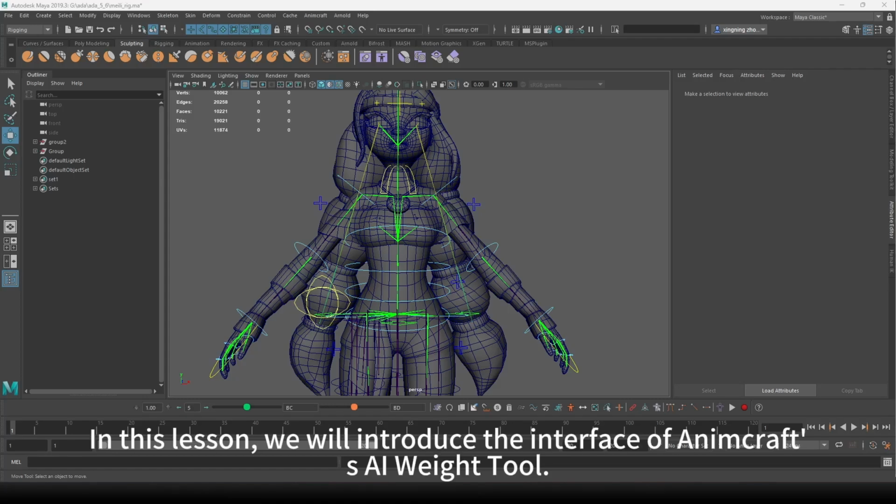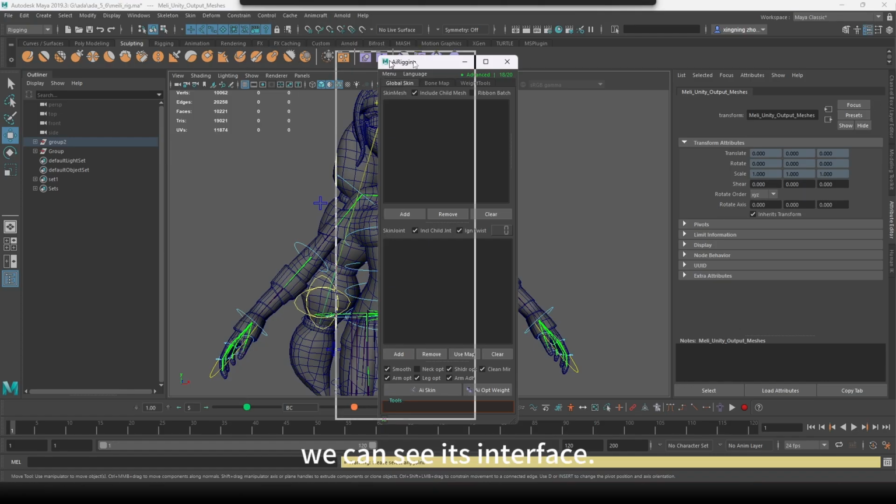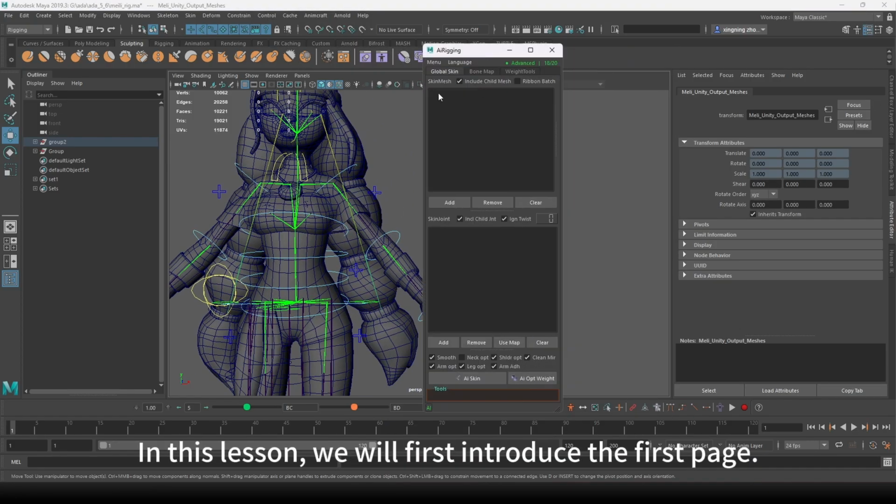In this lesson, we will introduce the interface of AnimCraft's AI Weight tool. First, open it from the menu bar. AnimCraft Weight Tool, AI Weight Tool. After opening it, we can see its interface. In this lesson, we will first introduce the first page.